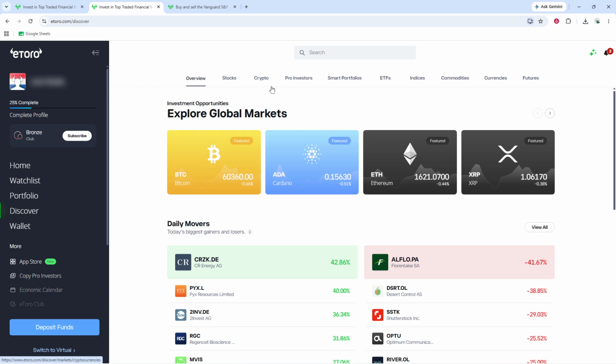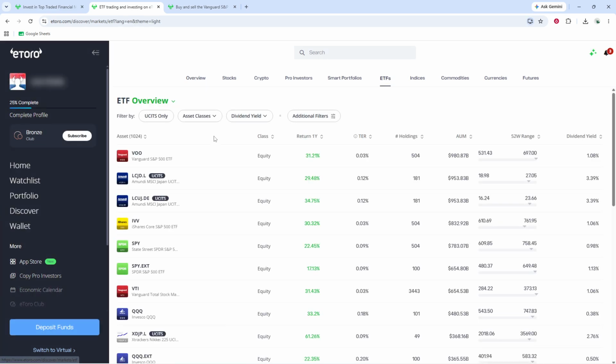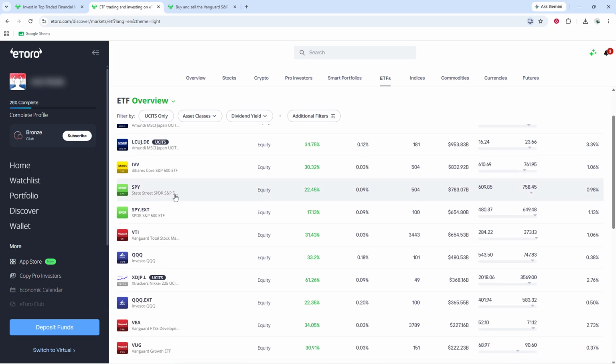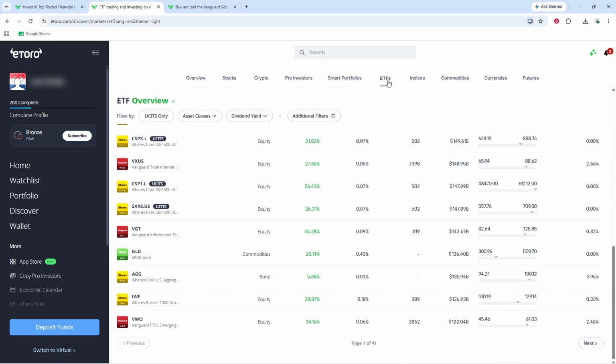Once you're in Discover, select the ETFs tab. This will show you the exchange-traded funds available on the platform. ETFs can include broad market funds, sector-based funds, and other baskets of assets. So this section is where you can begin narrowing down your choices based on your investing goals.